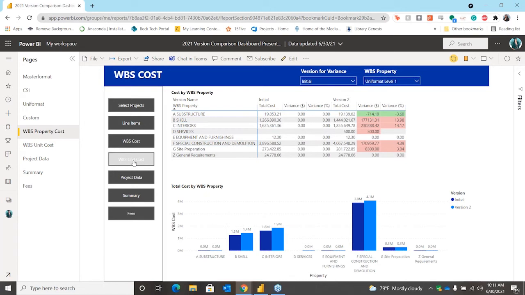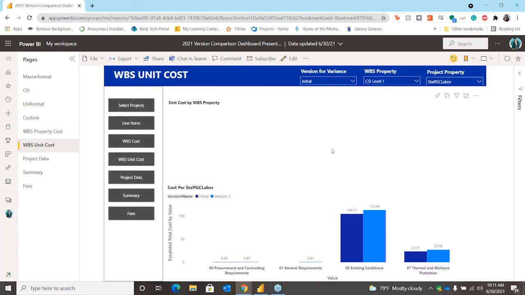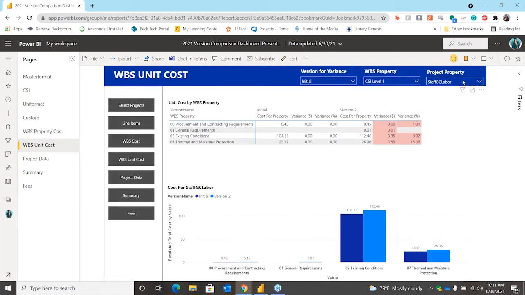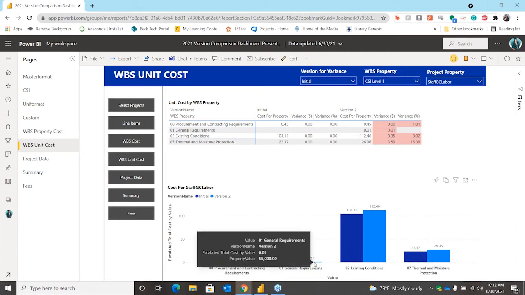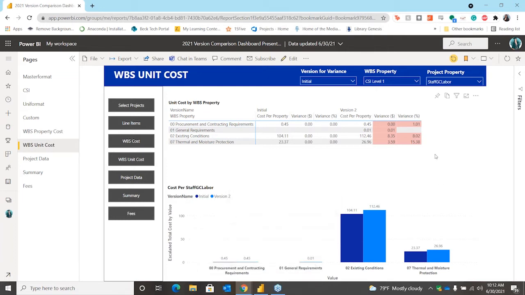You can also look at WBS unit cost. So if you wanted to compare against like CSI groupings by project property. So how much was existing conditions based off of staff GC and labor? You can see what that looks like, again, in variance in dollars and in percentage, and then a graphical format over here. So you can see 02 existing conditions went up, 07 thermal and moisture, as well as general requirements, although you can see it makes up less of a proportion of the estimate than the other groupings.